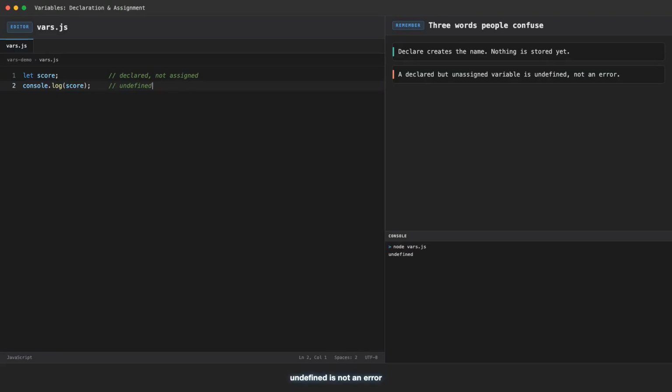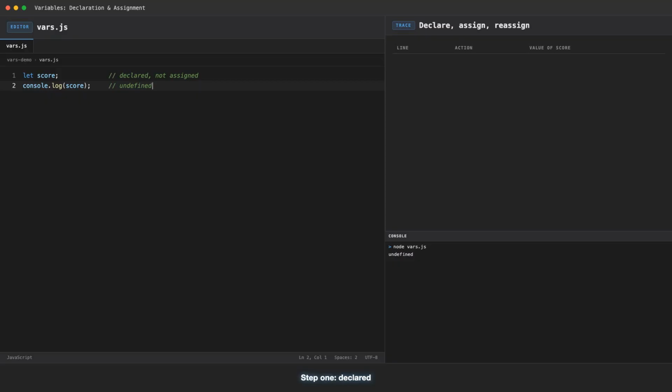We ask the console to show us what score contains. And the answer comes back immediately. Undefined, printed as a value like any other. The program did not crash and it did not complain. Let us record that as the first step in our table. Line 1 declared the name and the value was undefined. That is the entire state of the program at that moment. One name exists and it holds nothing useful yet.